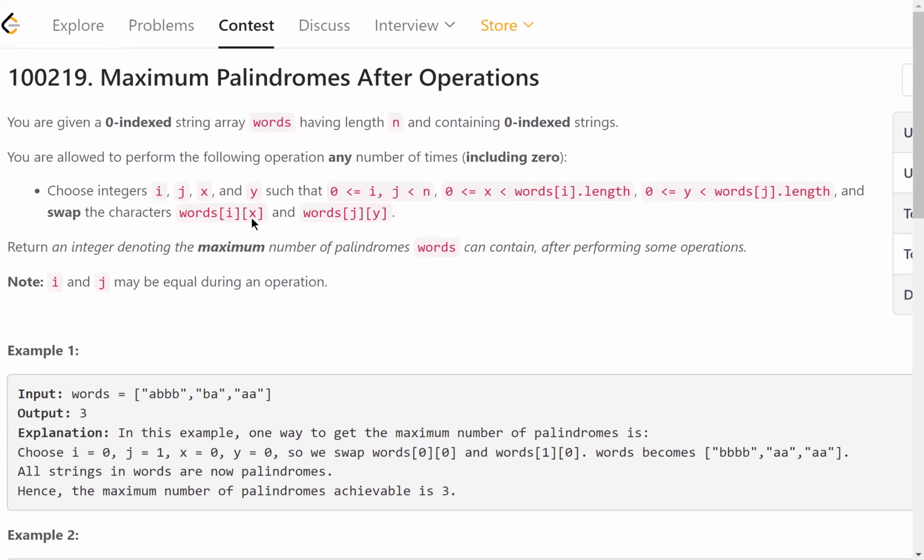Like they have just given some constraints that you have to choose i and j to be in the range from 0 to n, so that words i and words j would be valid, and x and y should be in this range, so that words i x and words j y would be valid. That's why they have written those conditions. You can just ignore that for now, since we will choose only those elements.